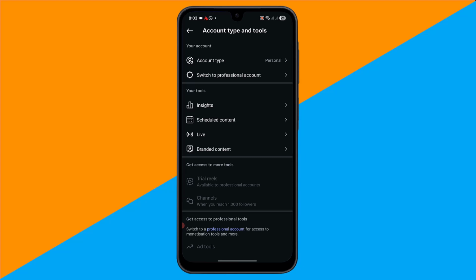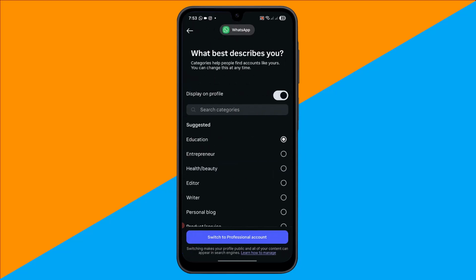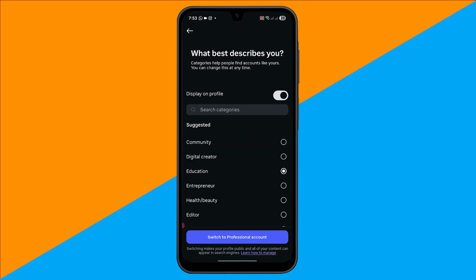Under your account, select Switch to Professional Account. Tap Next through the introduction screens to continue. Now it's time to choose your category. Pick the one that best matches what you do, or use the search bar to find it quickly. If you want your category to appear on your profile, turn on Display on Profile, then tap Done.